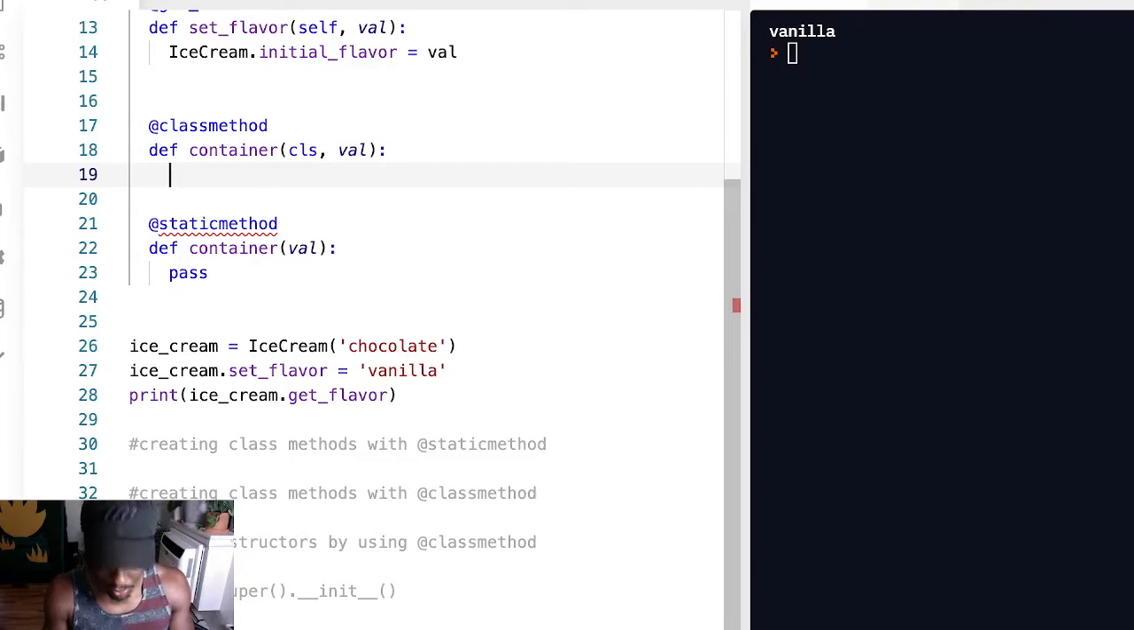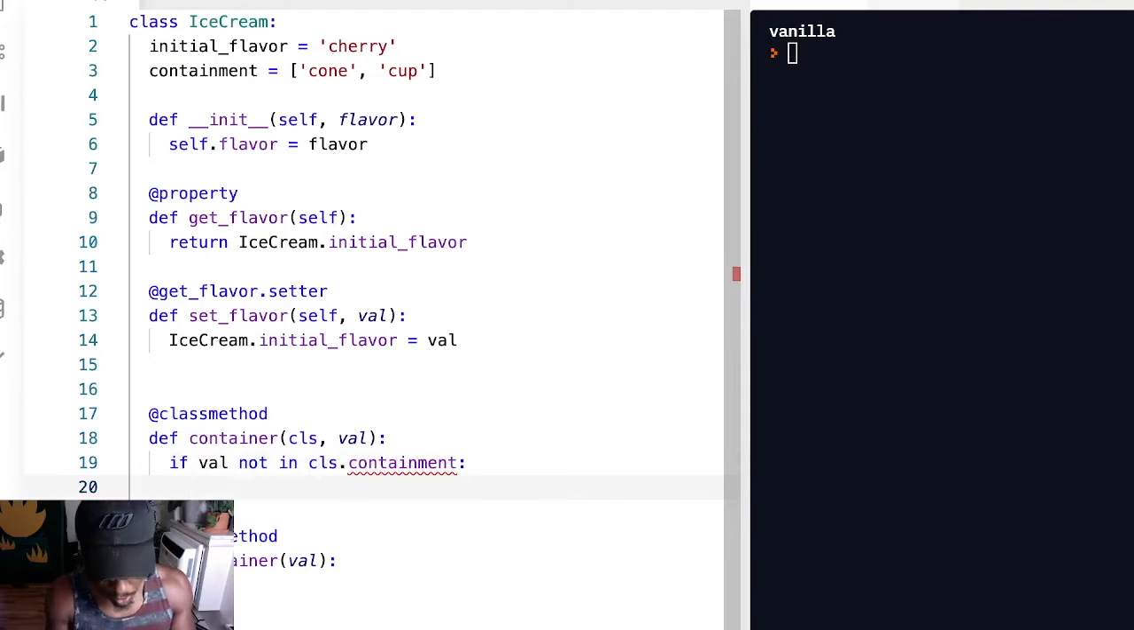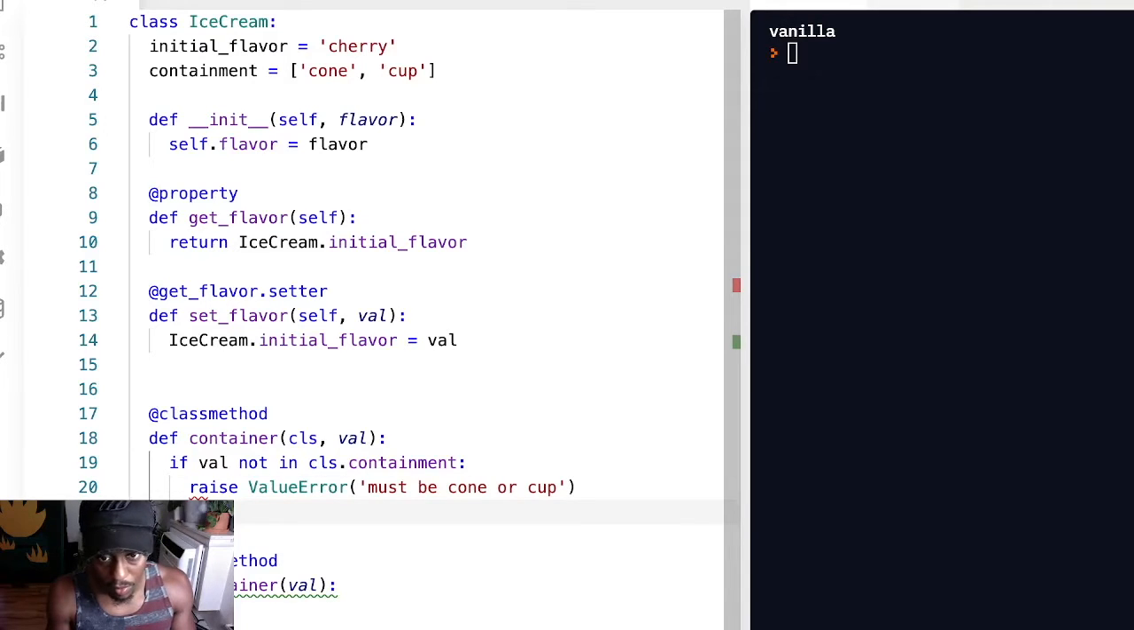So cls, this is why it's quite interesting. cls dot, if val is not in cls dot containment, raise ValueError, must be cone or cup. If that returns, then we just do an else.